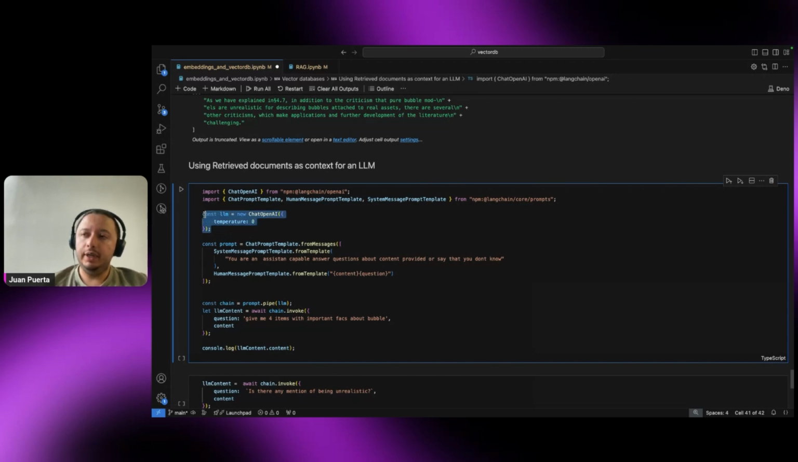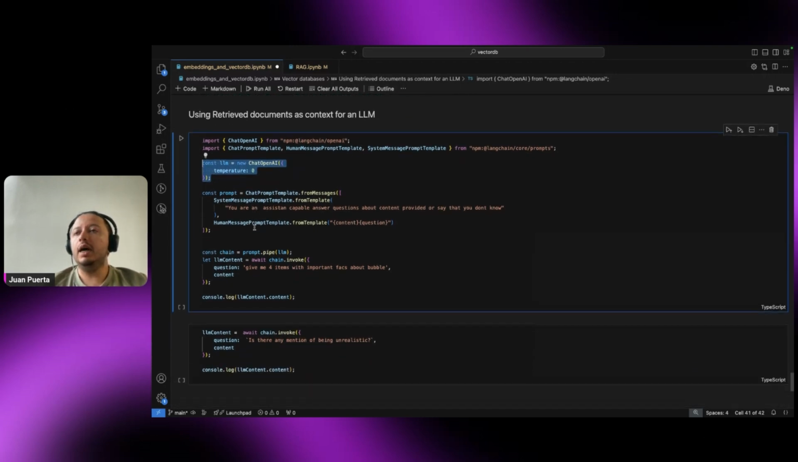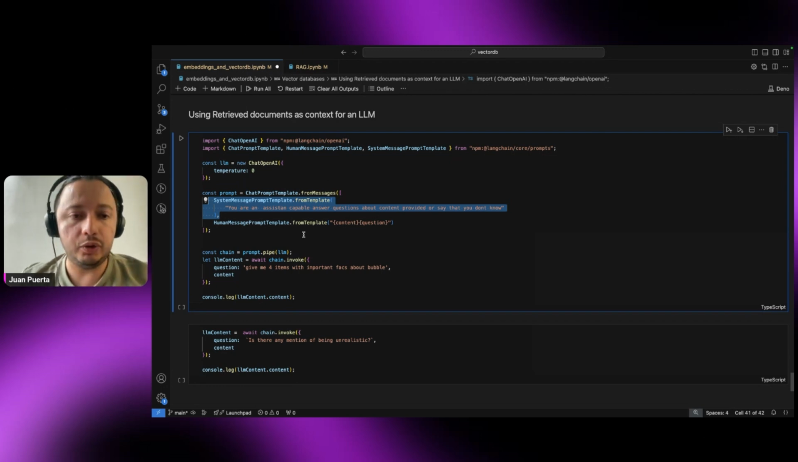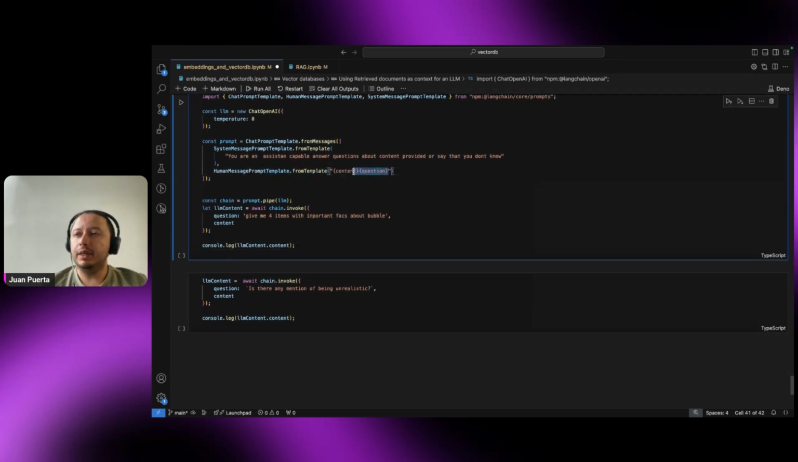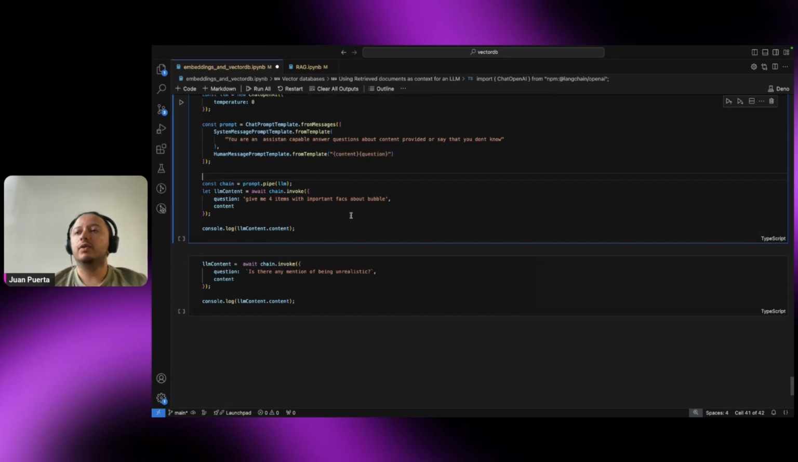So we need to define the instance of the model, and we need to define a prompt. From LangChain, we can use ChatPromptTemplate to create a prompt. The fromMessages method receives a list of messages, so you can create a system message to provide some role or add some context to the model, and then the human message is the query that we are going to pass to the model, right? But instead of passing the query directly, we will define some variables, so we can pass dynamic information.